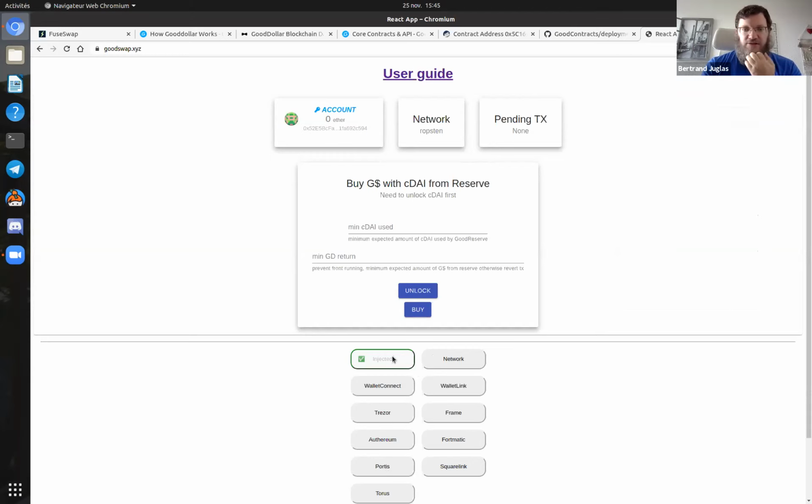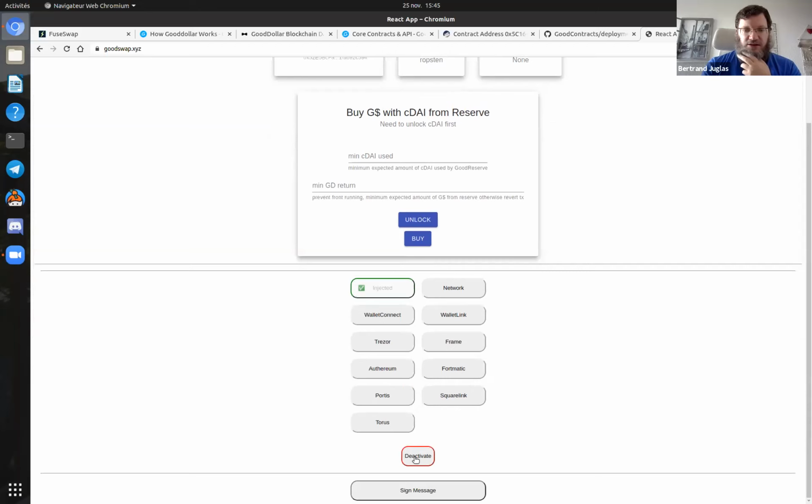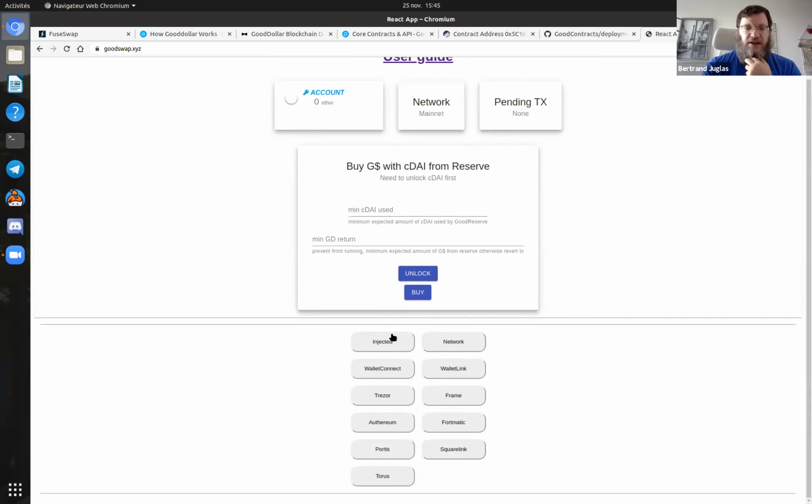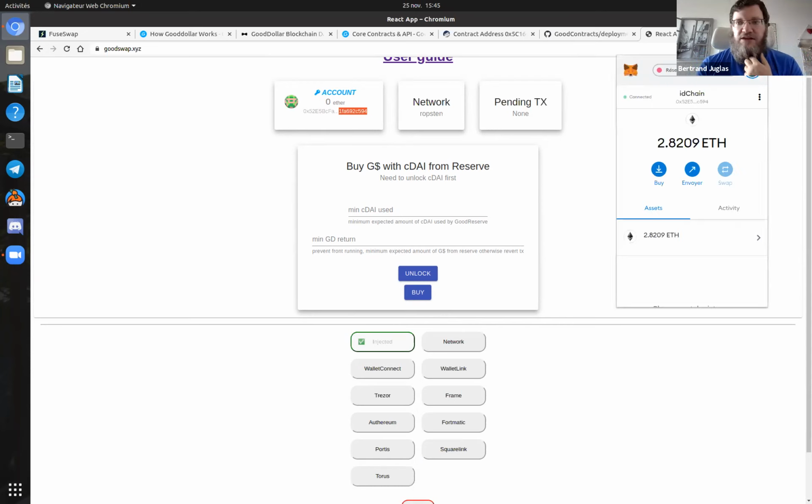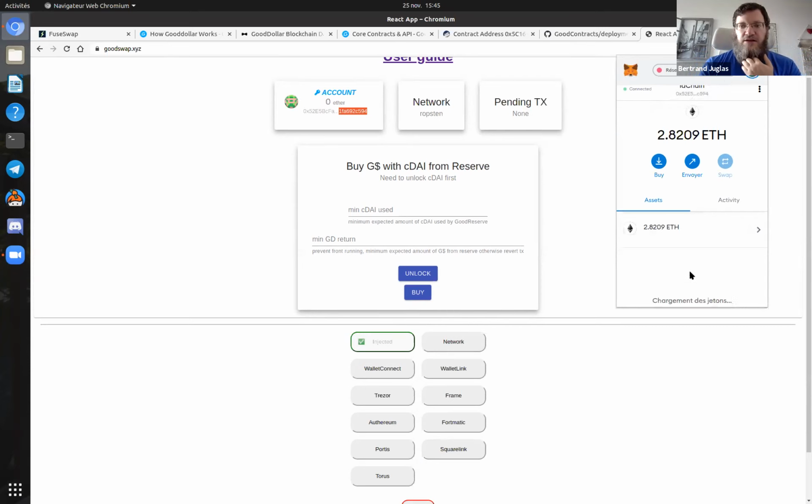Here I'm connected. I can disconnect it here, and if I click here and choose injected, it's now connected, and you see here the address, the beginning and end of the address. Here you will see the same address. That's all, you see it's well connected.